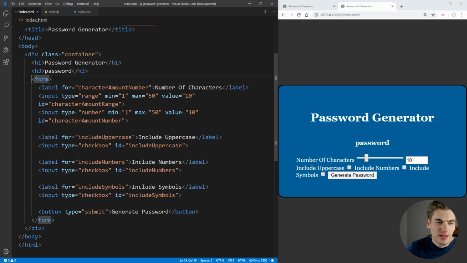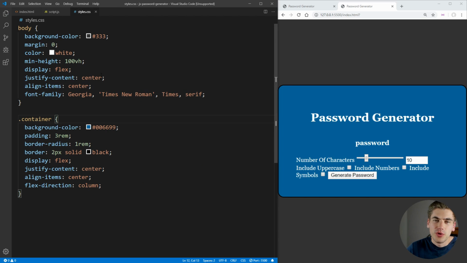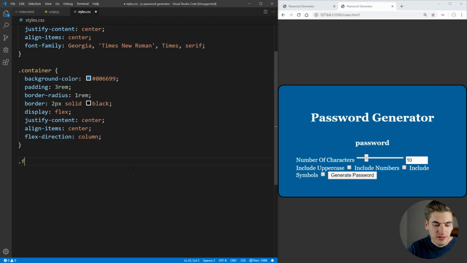And the easiest way to do that is just to put a class on our form. We'll just give it a class of form, and we're actually going to use CSS Grid for this. So if you're unfamiliar with CSS Grid, I again have an entire video on it in the cards and the description, so make sure you check that out.